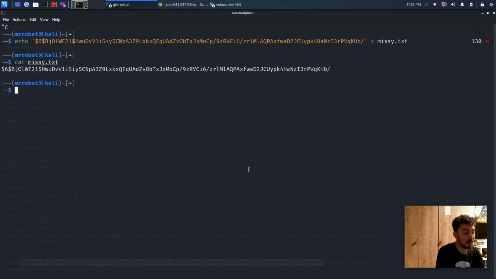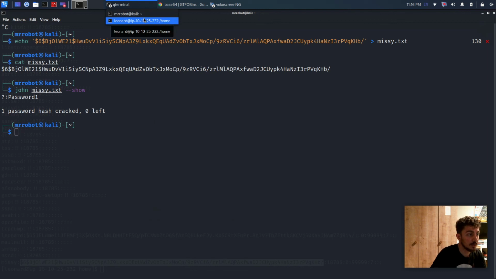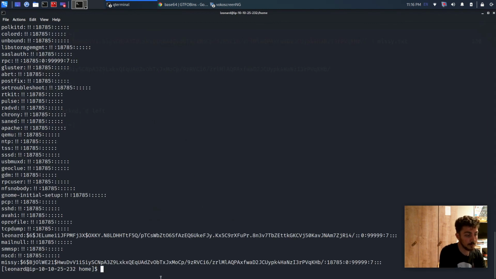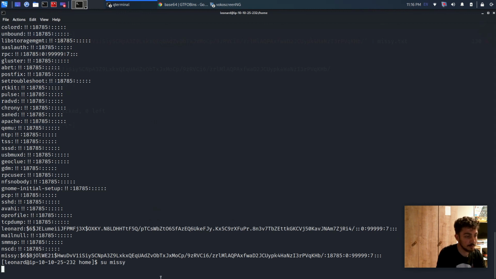One more time. Okay, we are going to use John the Ripper again. John missy.txt, and let's use --show and password1 again. Let's change the user to Missy, and the password is password1.